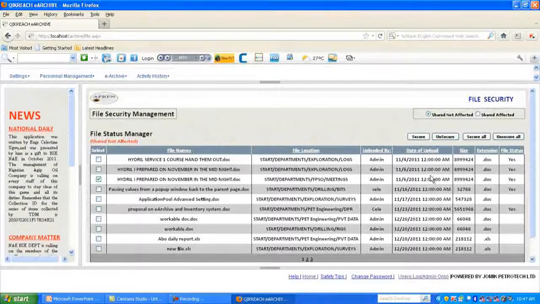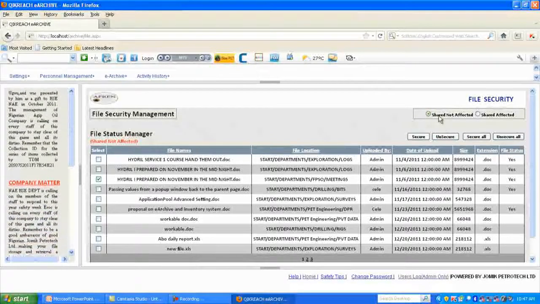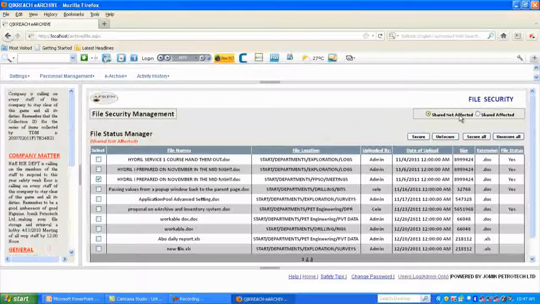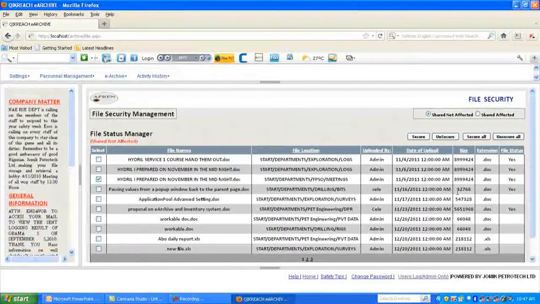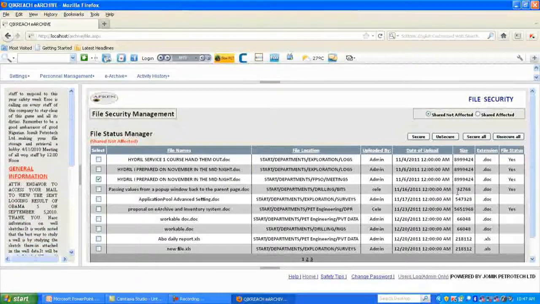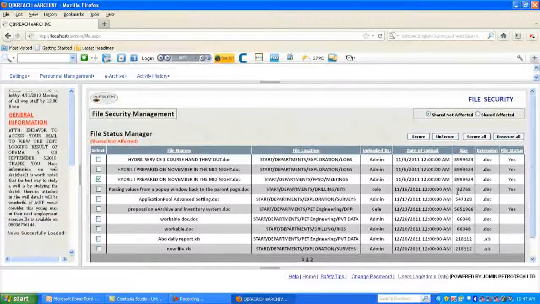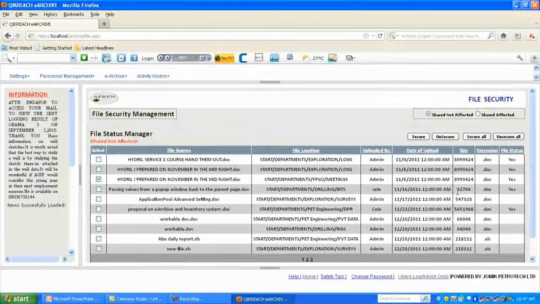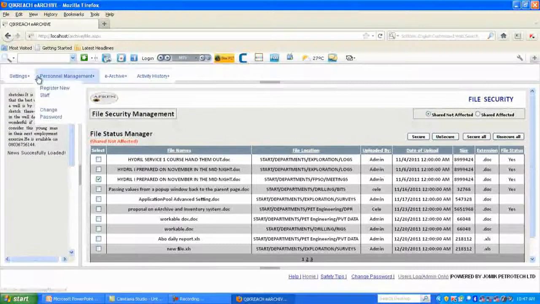Now if this file is being shared by another department, of course you have the option of, say, shared not affected and shared affected. So this application is very much robust and user friendly. In terms of its security, I must guarantee you that you can rest assured of the safety of your documents.